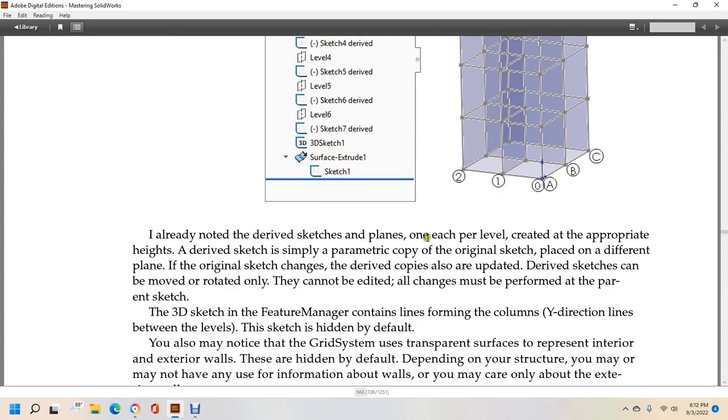I've already noted the derived sketch planes, one for each level, created at the appropriate height. A derived sketch is a parametric copy of the original sketch placed on a different plane. The derived copy stays up to date with the original sketch and can be moved or rotated only. They cannot be edited. All changes must be performed on the parent sketch.